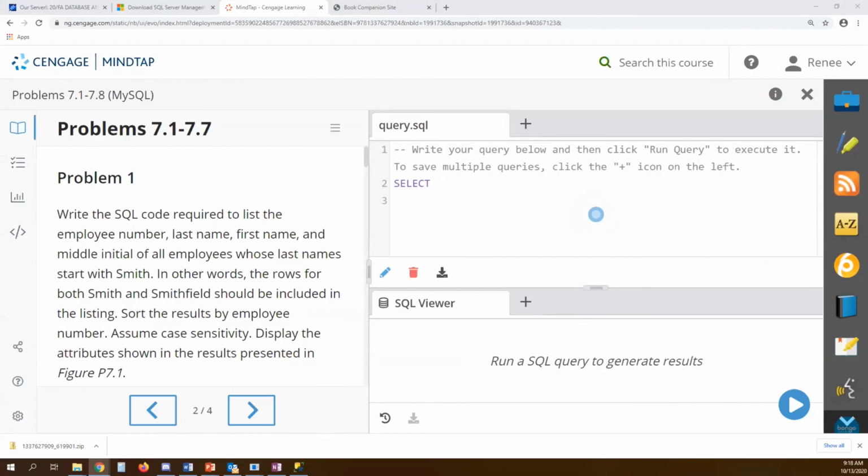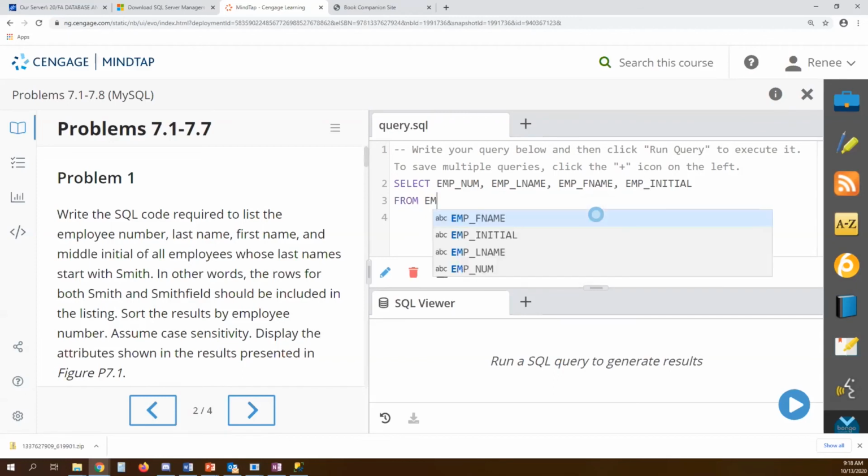As I look at the database information, I'm going to get the column names from there. So I need the employee number. It's going to be a lot like the one we did together, huh? emp_num, and then last name, emp_L_name, emp_F_name, middle initial, where is it? emp initial. Now, where do I want to get those from?